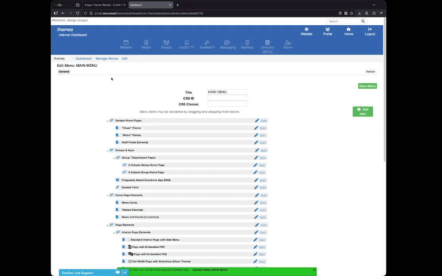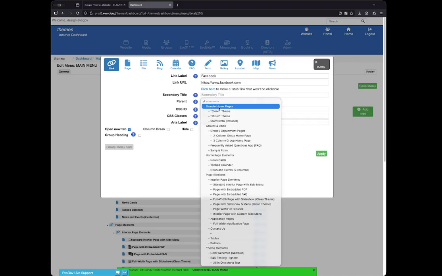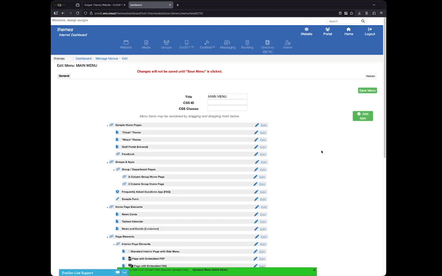If we wanted to add a brand new hyperlink, and maybe we wanted to go to facebook.com, so we can hit add item. We'll just say Facebook, and in here we'll type in the full address, https://www.facebook.com. Open in a new tab, and then we'll choose the parent, sample home pages, just so we can kind of keep it all in the same area. You can see it here, and it does have the chain link in front of it. Hit save.